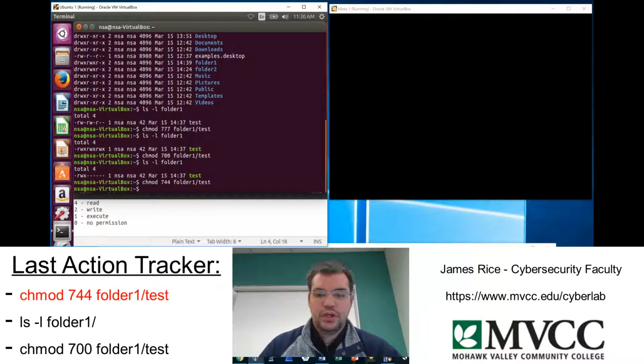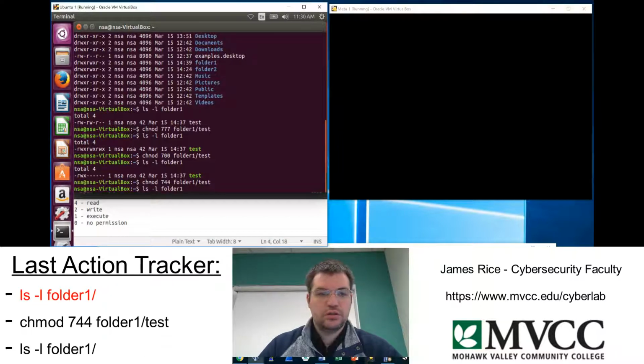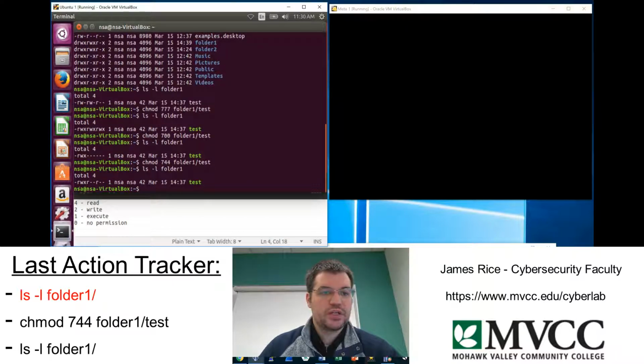again through folder1/test. And now when I take a look at my ls -l of what's in folder1, you see I gave myself read, write, and execute. However, they only have r-- and r--. So now they can read the file, but they can't actually execute the file. So that was accomplished through a 4.